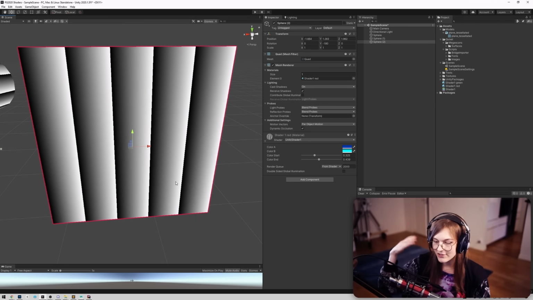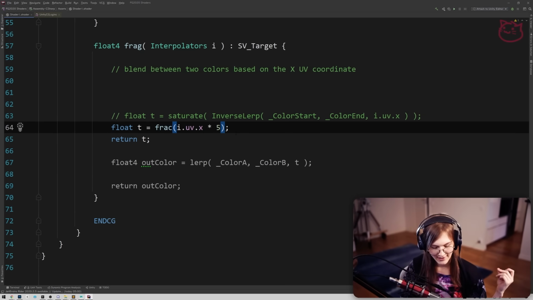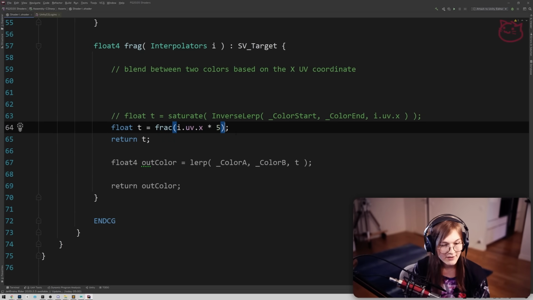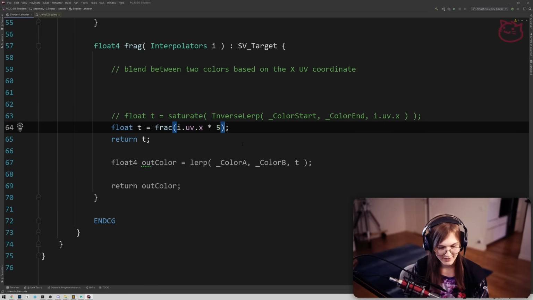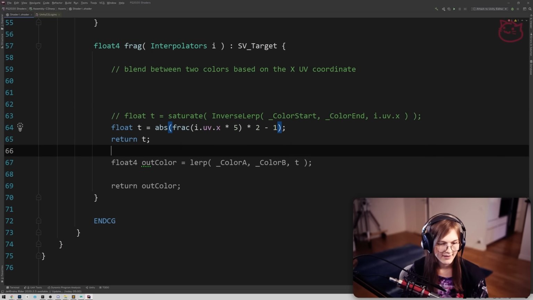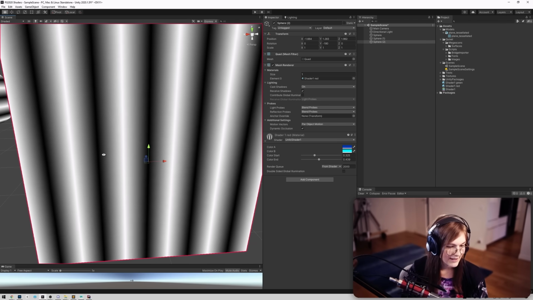And then we want to try to turn it into a triangle wave. So then we can do the same thing that we did here, right? Absolute value of x times 2 minus 1. So we take this, multiply it by 2, subtract 1, and then we take the absolute value of that whole thing. And then if we go back to Unity, we now have a triangle wave. So this one is now going from 0 to 1, and then down to 0 again, and then up to 1 again, and so forth.